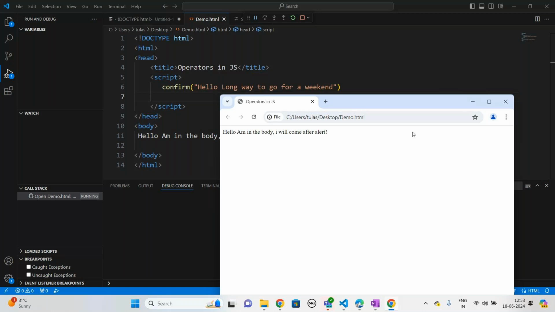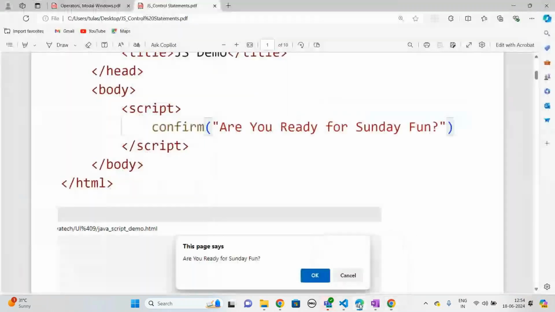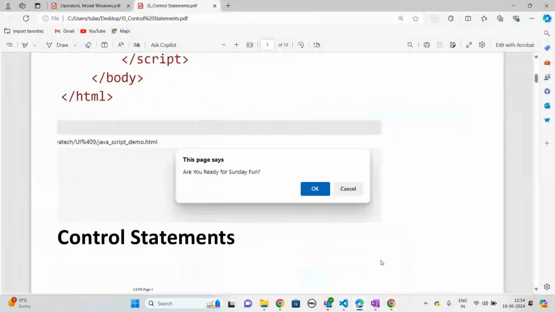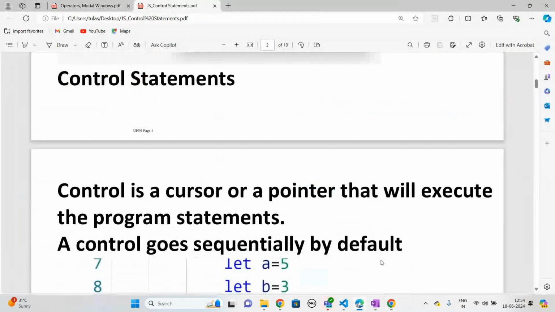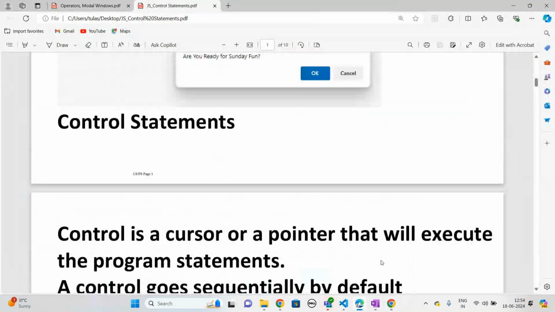Now what are the three modal windows that we understood today? Alert, prompt, and confirm. Whenever I am talking about alert, you are just getting an OK message. When you go for prompt, you are taking the input.